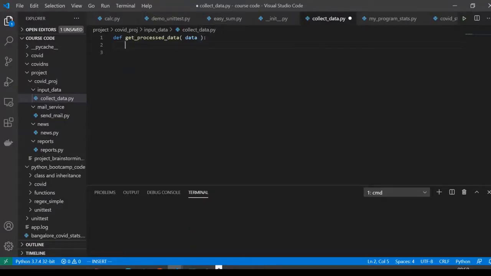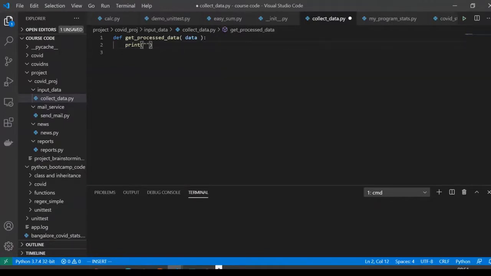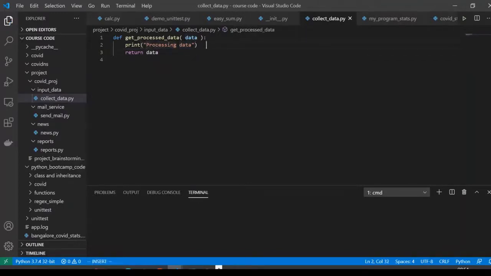Get processed data. Okay, let it be as data, and then let us just print processing data, and maybe we have to return something. Return data. It is processing API data. We're just trying to connect. So this is an important step in building anything, because once the flow is fixed, we can play around with our modules.